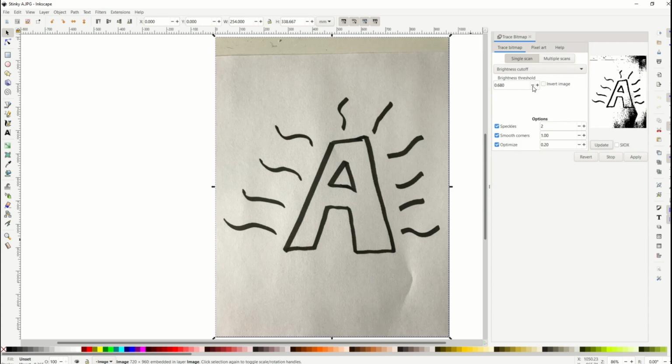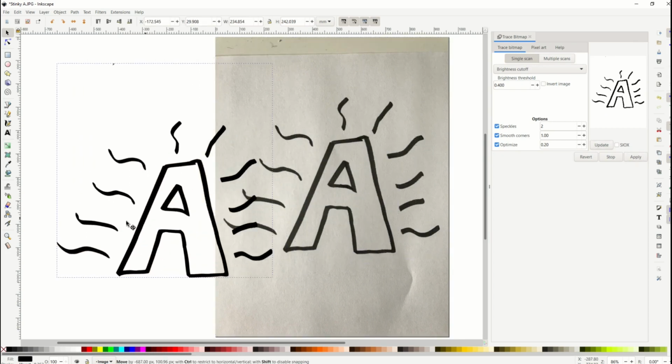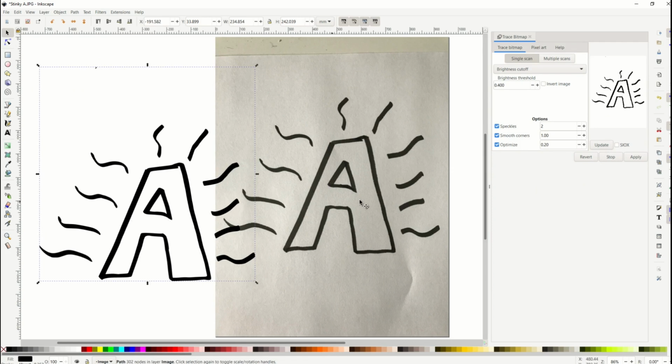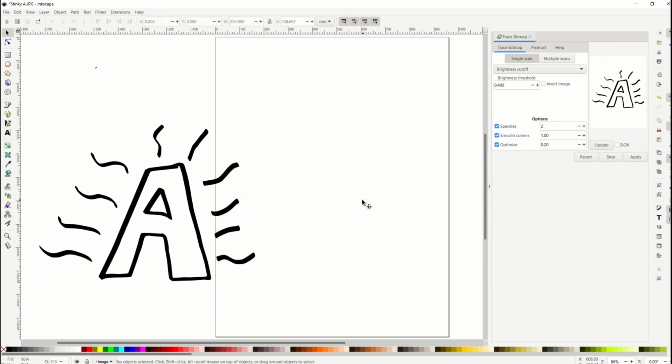It's picking up the paper now as dark. So this is too dark. So 68 is way too dark. I'm going to go back down to say 40, do update. That's a nice looking brightness. I'll click apply. Now I can see I've got my actual vector. So I'm going to click on my piece of paper and delete that. And now I've got my vector.